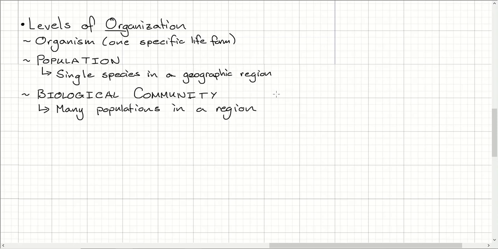Now, the cool thing about this is they just keep building. I want to stress that sometimes organisms compete with one another. Sometimes they don't. It doesn't matter for our community. They may or may not compete.